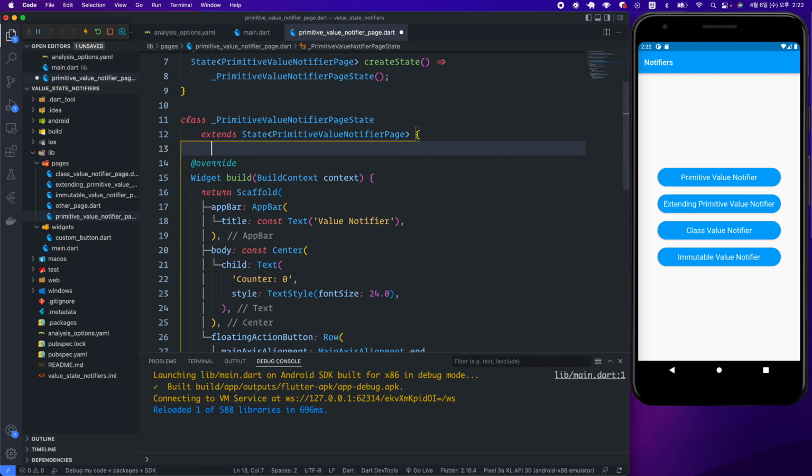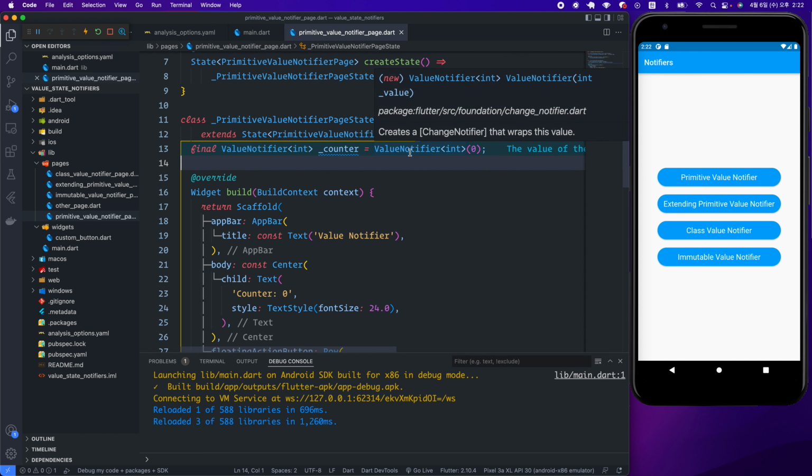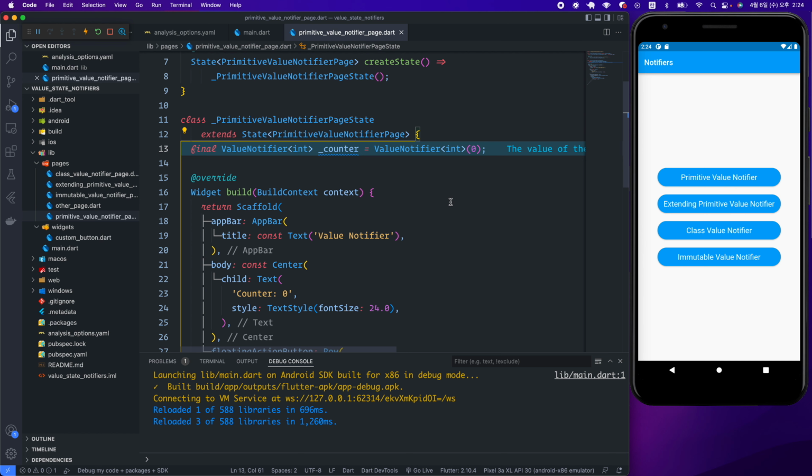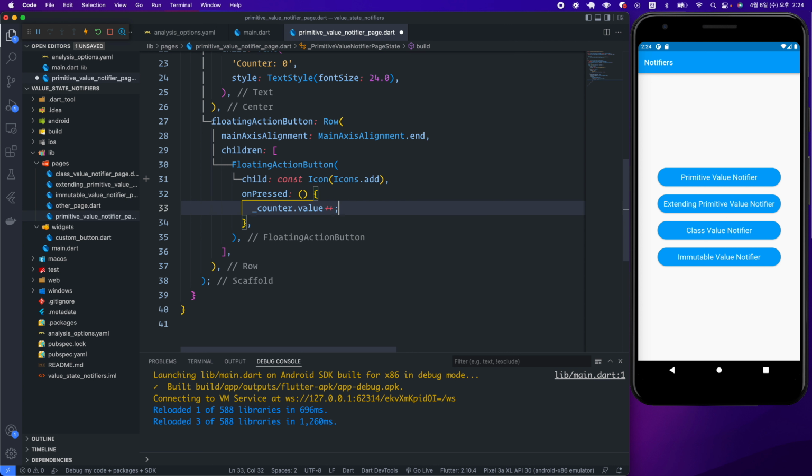First, declare an integer type value notifier final variable, _counter, and assign a ValueNotifier instance with an initial value of 0. Then the value property of _counter will now be 0. To increase the value of the value notifier, directly increase the value property of the _counter instance in the onPressed callback of the floating action button.